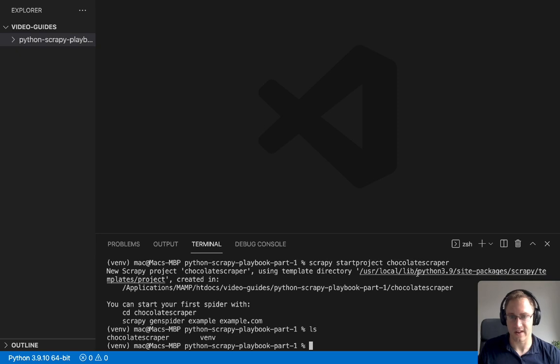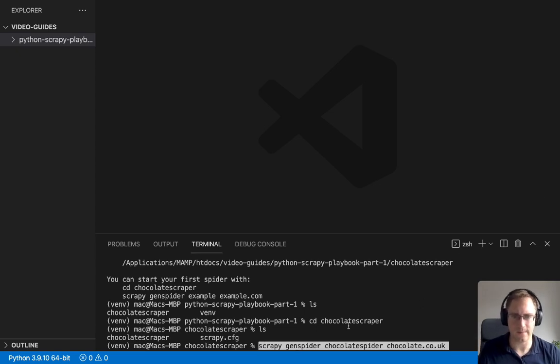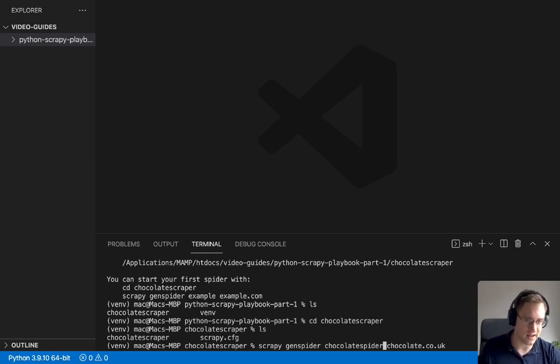We're now going to create our spider next. So let's cd into our chocolatescraper, and we're now going to do a scrapy genspider command. So it's going to be scrapy genspider chocolatespider chocolate.co.uk. chocolatespider is the name of our spider, and chocolate.co.uk is the website we're going to be scraping. So you need these four bits: scrapy, genspider, chocolatespider, chocolate.co.uk.